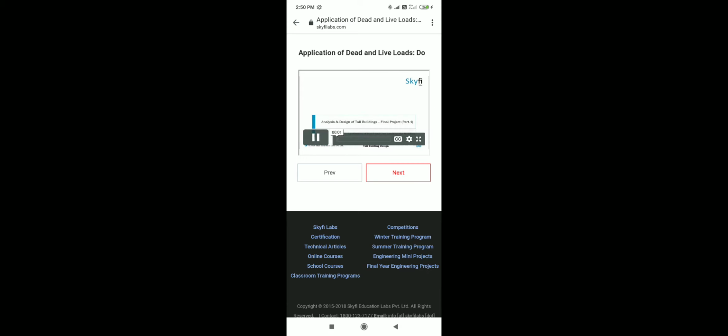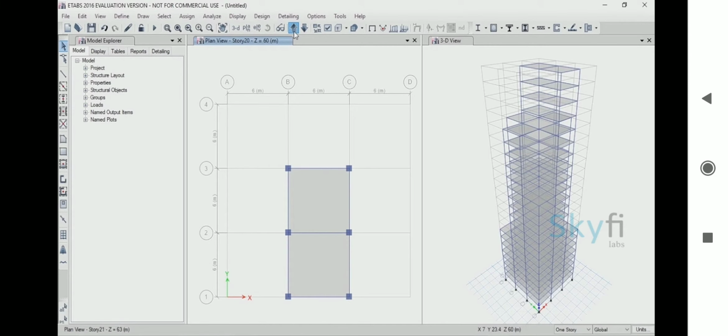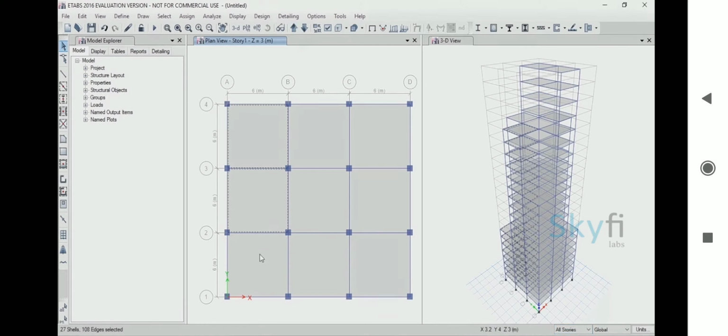Welcome to the fourth part of the video on the final project in analysis and design of a tall building. You have completed the drawing of the building model. Now you will learn to apply the loads on the slabs and claddings. Since the dead load is same in all the stories, select the All Stories option. Then select all the shells one by one in Story 1.